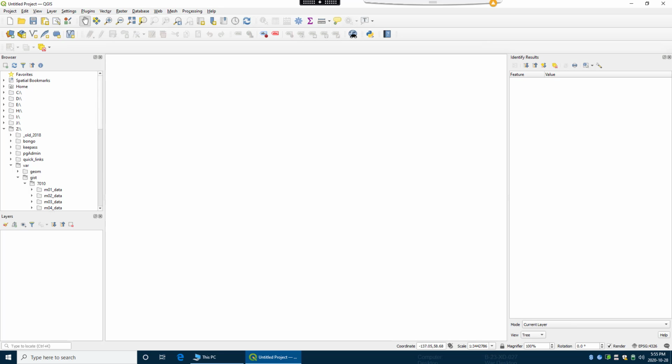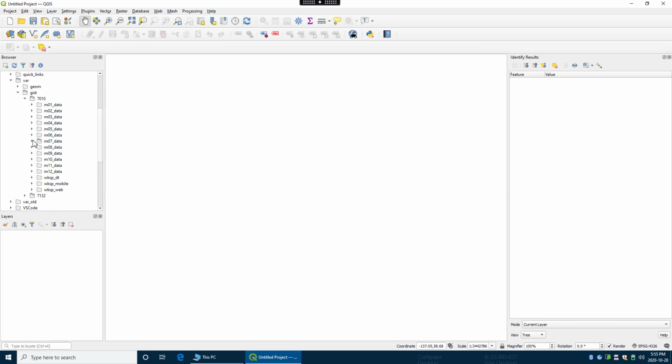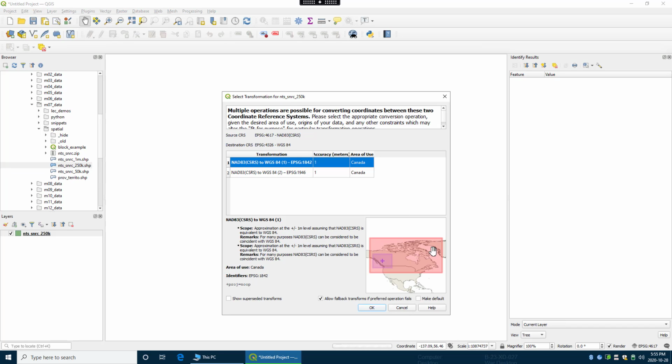I was going to bring up the real world data set so we can take a look at it. I have it already over in my GST mod 7 data folder, and I have a little spatial folder that has some shapefiles in it. One of them is the NTS source 250K, so it's the 250K series. That's a 250K scale map, and a block is broken up into a 4x4 grid of 16 maps.